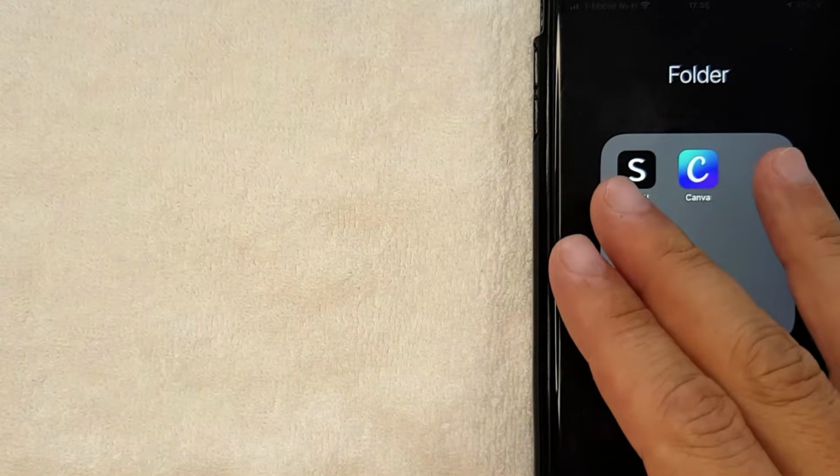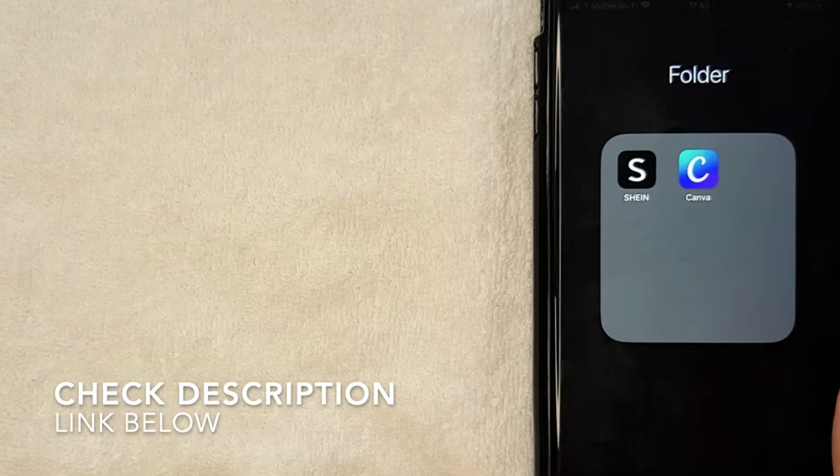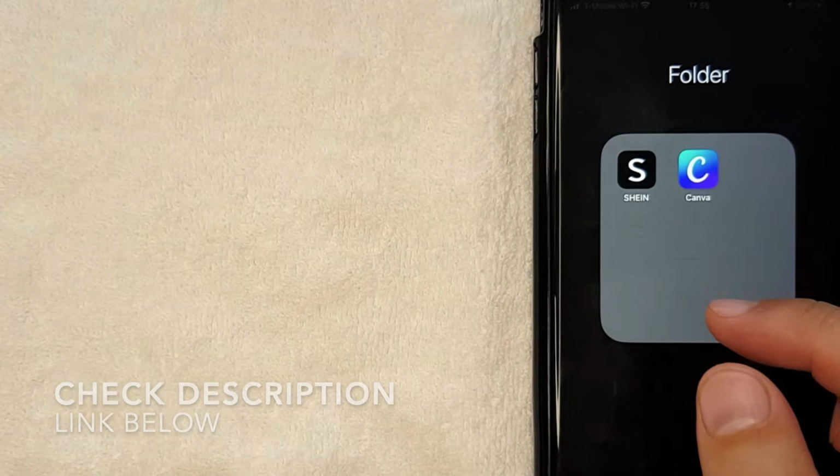It's this white and black one called Shein. If you don't have the app already, check my video description. I'll try to leave a referral link there. But I'm going to go ahead and open the app now.